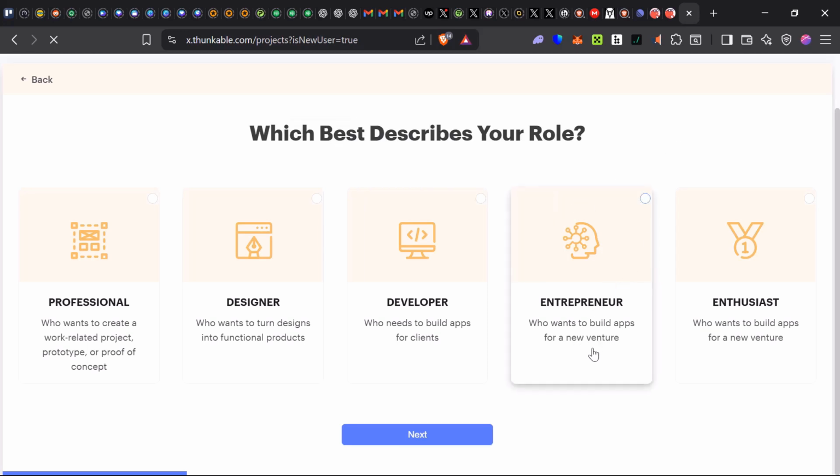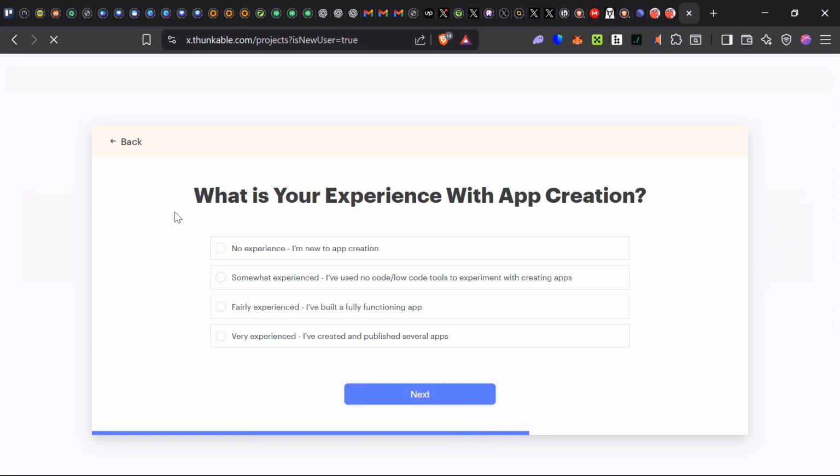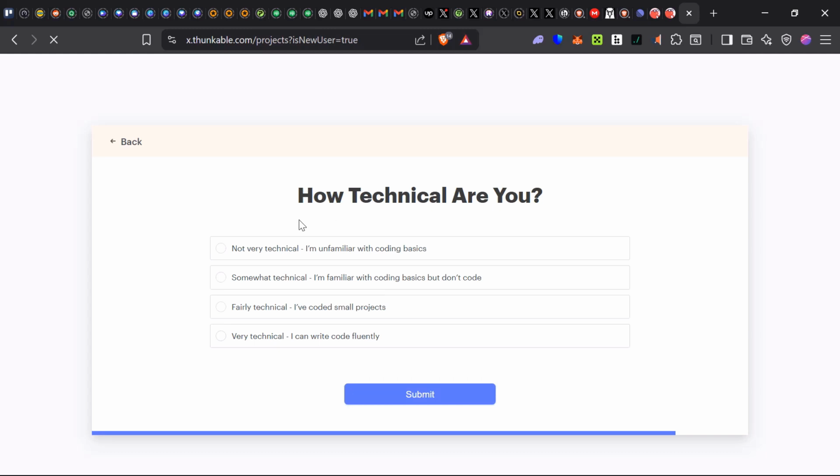So go ahead and click on next, and then which best describes your role. Entrepreneur, wants to build for a new venture. Developer who needs to build apps for clients, enthusiast who wants to build apps for a new venture, designer who wants to turn designs into functional products, professional who wants to create work related or proof of concepts. So let's go with the developer. Or you could just try enthusiast. All right, so what is your experience with app creation? No experience, somewhat experienced, fairly experienced. I would say somewhat experienced. All right, so click on next. How technical are you? Somewhat technical, yeah, coding basics.